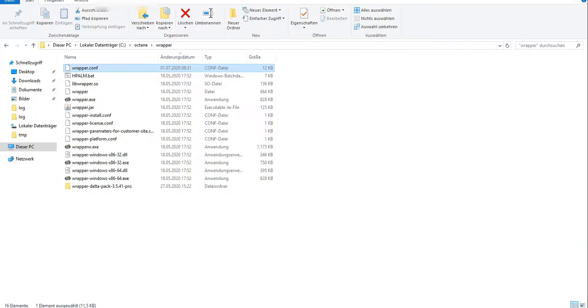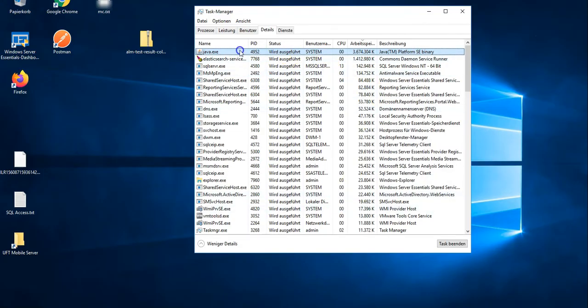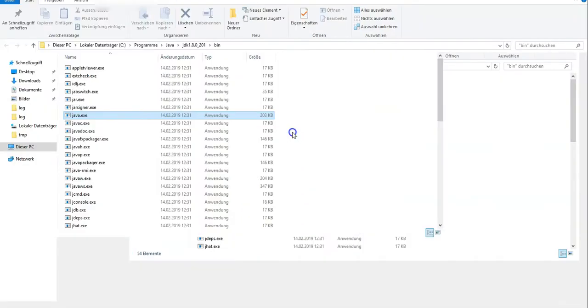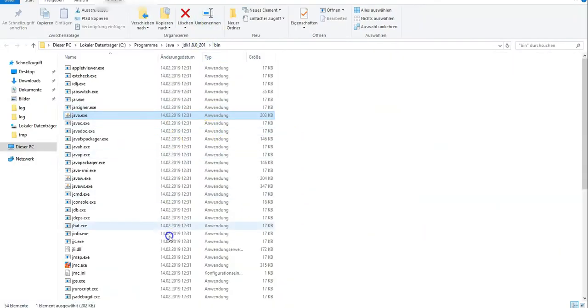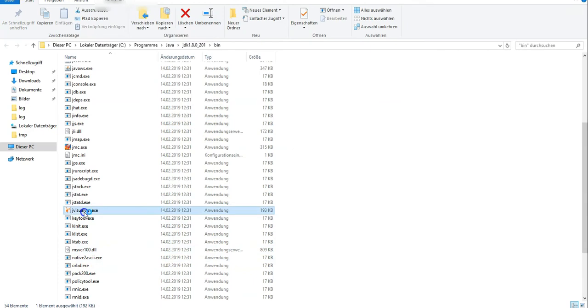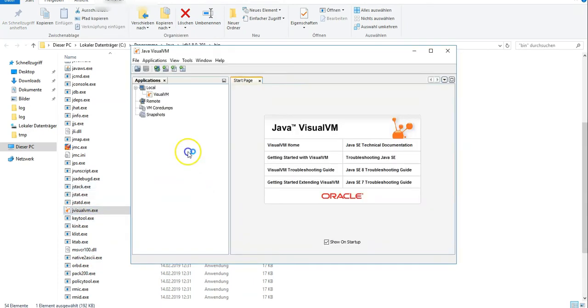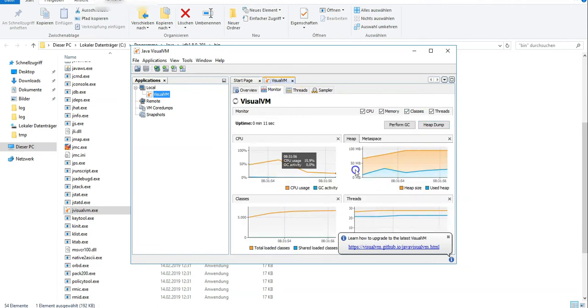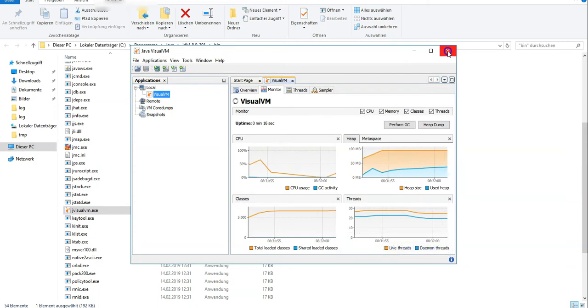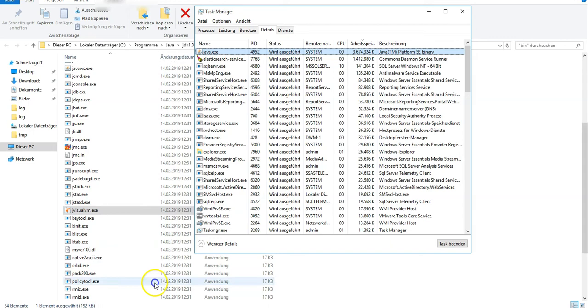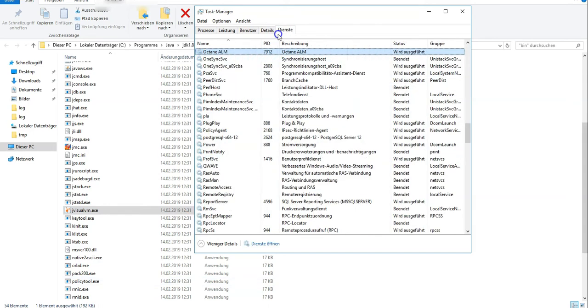Let's see how this works. So basically it will appear here if you go to your Java JDK and you have here your Visual VM. Currently you will see there is nothing else than the Visual VM itself, where I can look how the consumption is and monitor things, but I would like to monitor the Octane Java process here. So let's shut it down and restart Octane. So I will now restart Octane and wait until this is up and running.